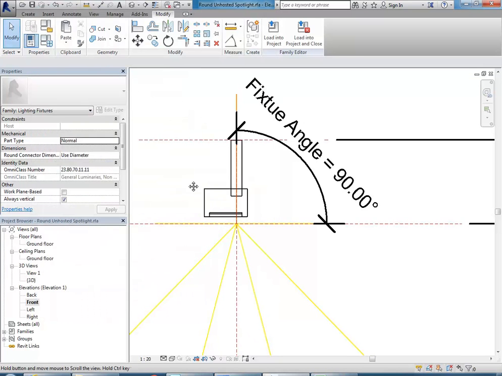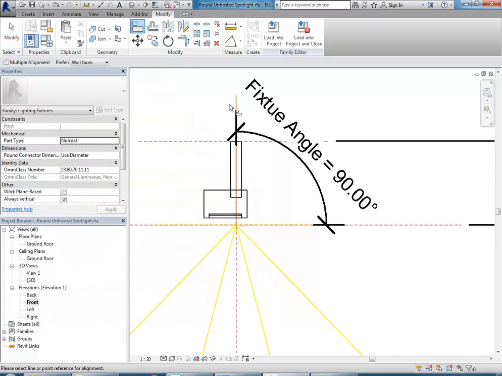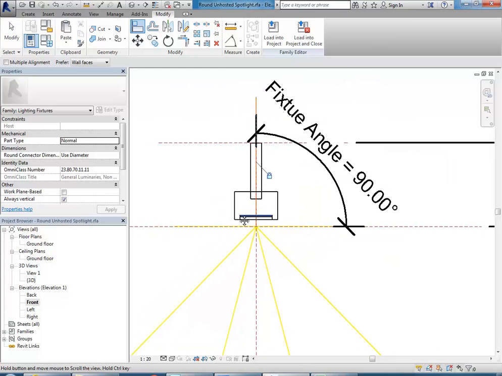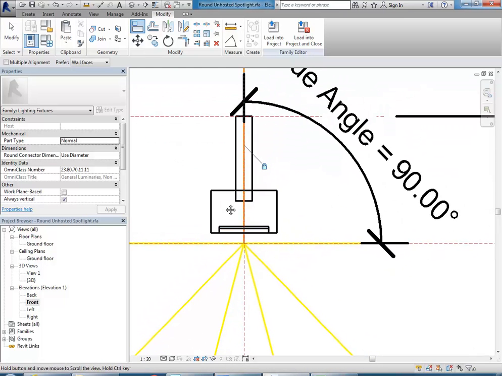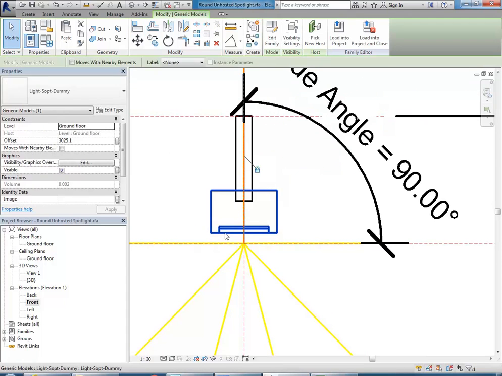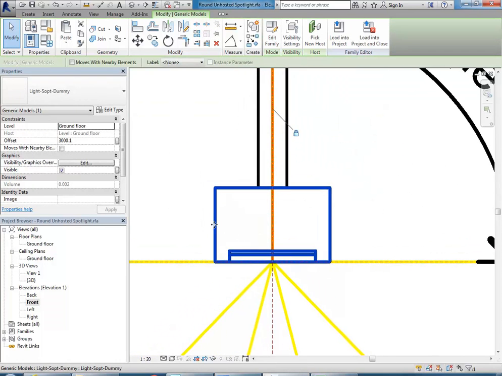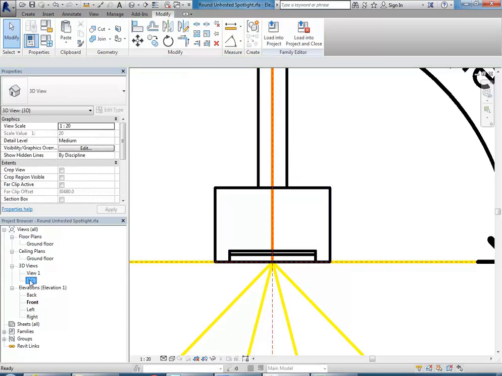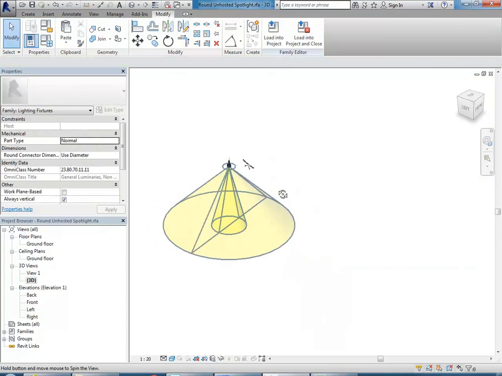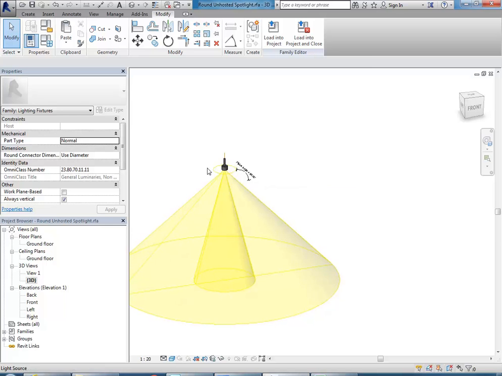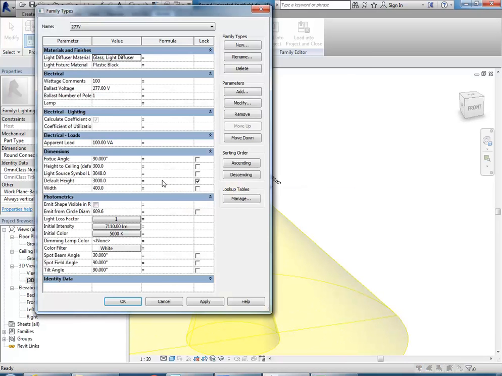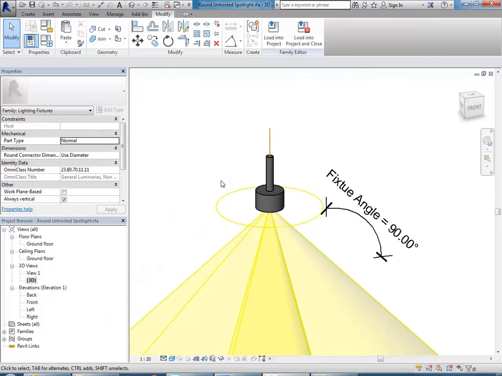And so finally now I can go and use a line, choose the reference plane, the reference line, and then the center line of my light, and then the arrows I can just use to move it up and down. And then to flex it, I'll go into a 3D view, so it will zoom right in so I can see it.